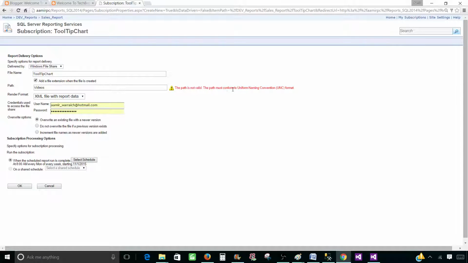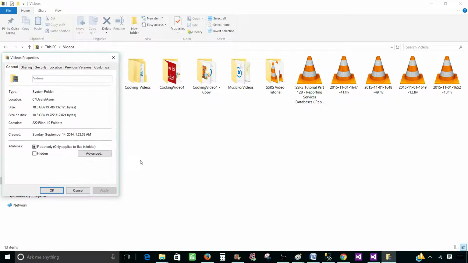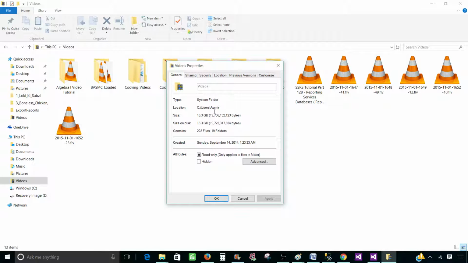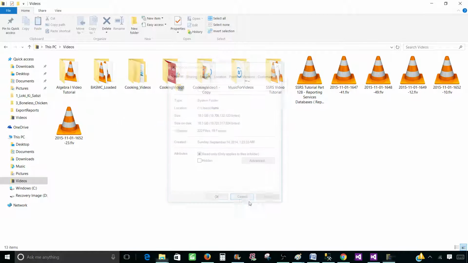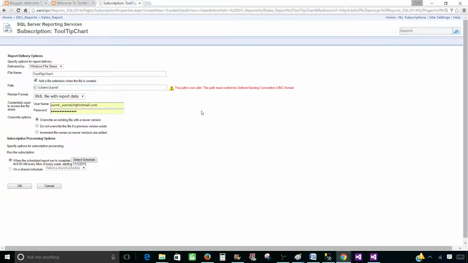The path must conform to the Universal Naming Convention. So it should be a UNC path. So it should have a computer name, then backslash, folder and dollar sign, and then folder path. So this is not the path. Next, what we can do, if you don't understand the UNC path, we can click here and take this folder path. Even if we provide this one, it is not going to take it. So it is asking us to provide the UNC path.